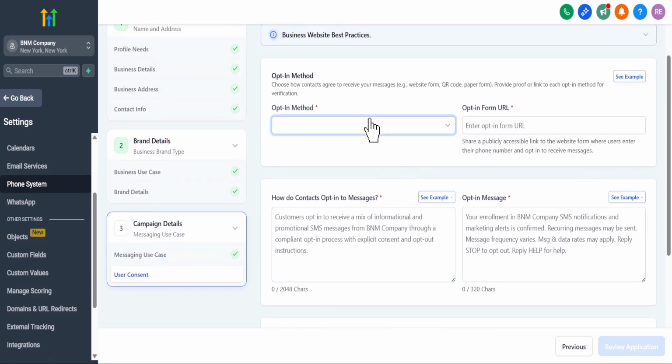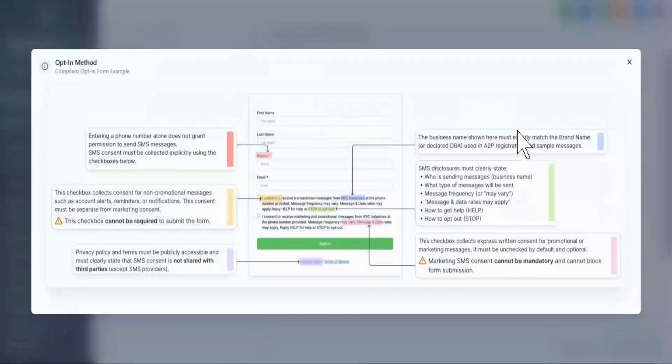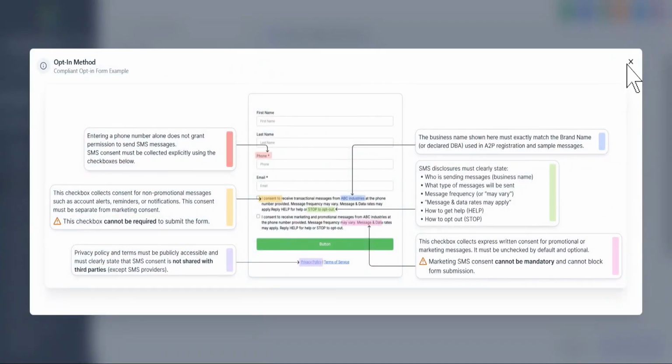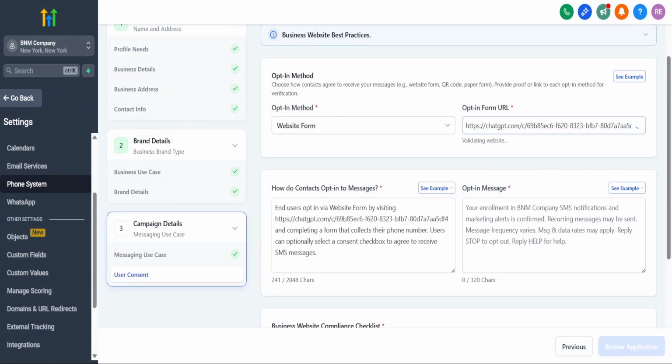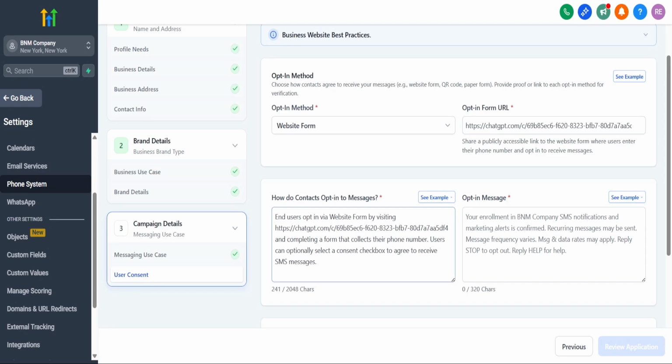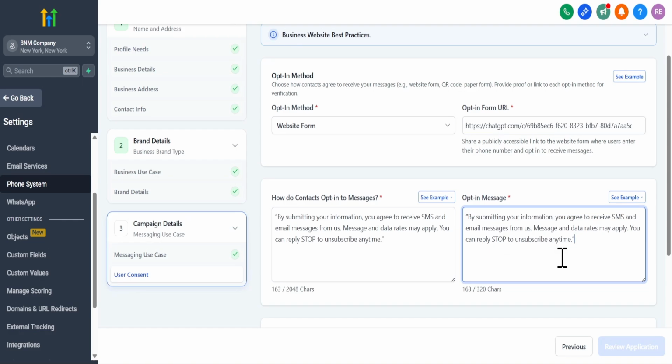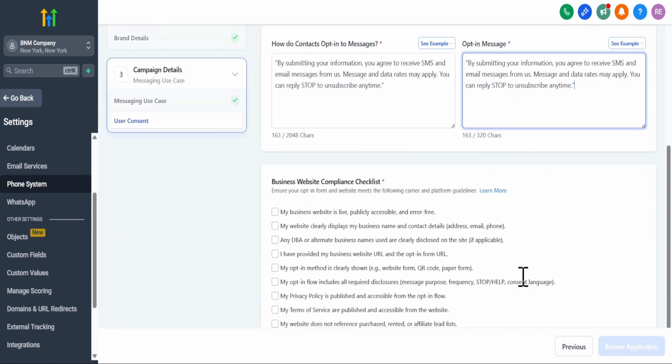Select your opt-in method. Choose website form in this example. An opt-in method is how people give permission to receive texts. A website form is a page where users actively consent. Add a short highlight explaining where and how consent is captured. Then enter your opt-in form URL, the exact page that collects consent and displays your disclosure.